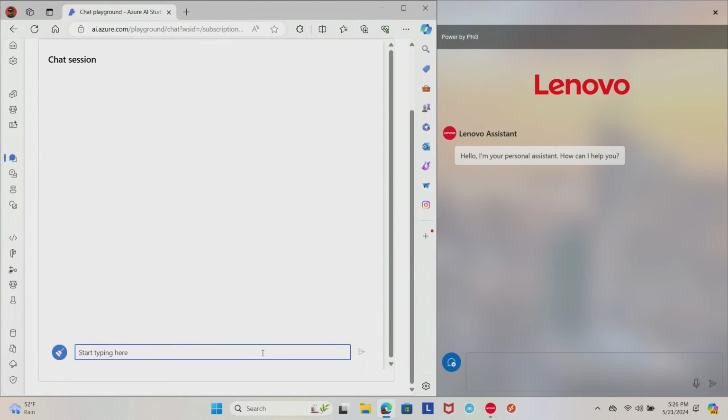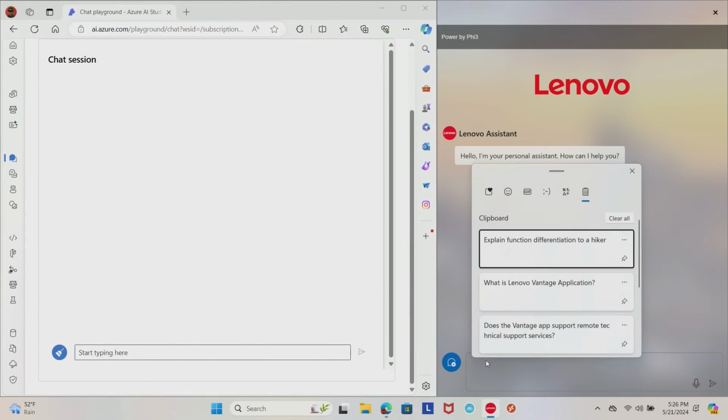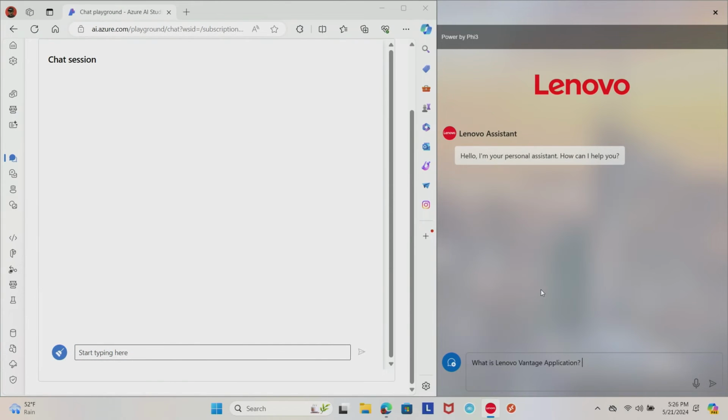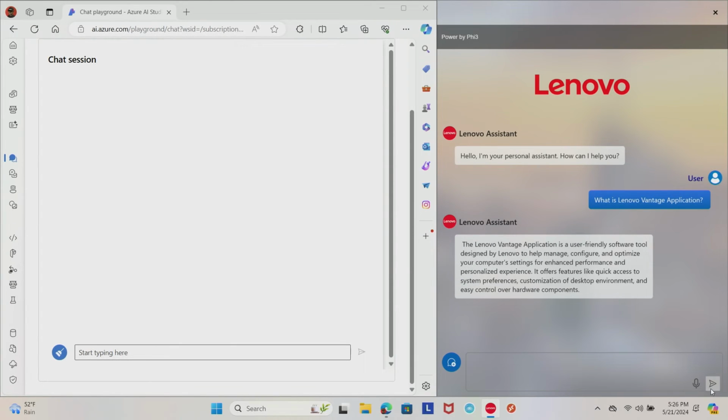to Lenovo. So let's start with Lenovo's app. I'm going to ask, what is Vintage application? And this is an application that Lenovo ships with every machine that they send out. Let's see what it comes back with. So it's a user-friendly software tool designed by Lenovo to help manage, configure, and optimize your computer settings.